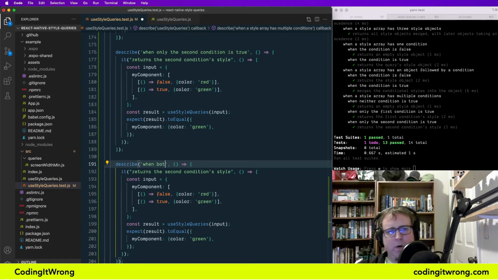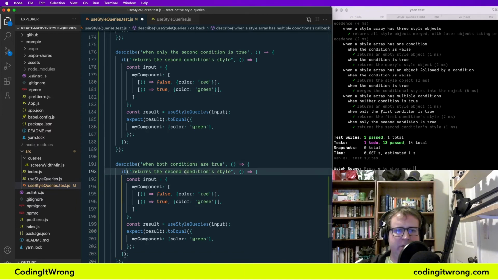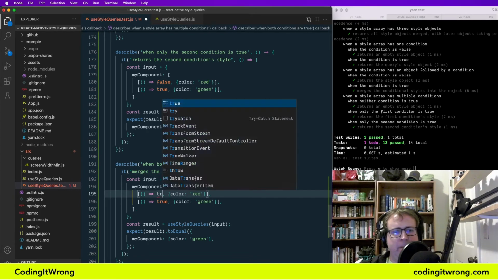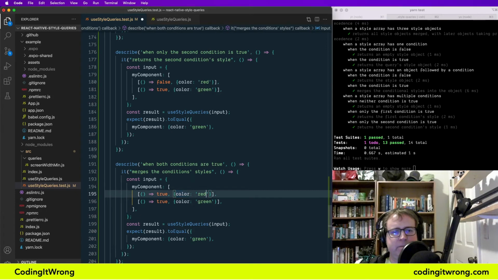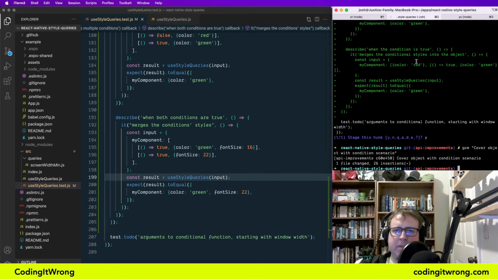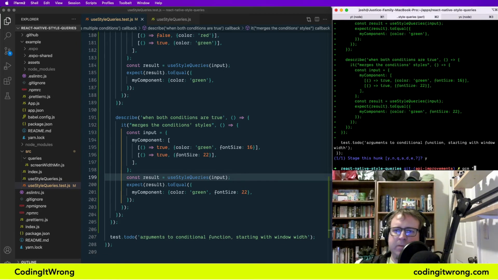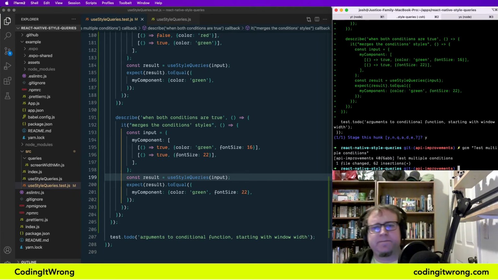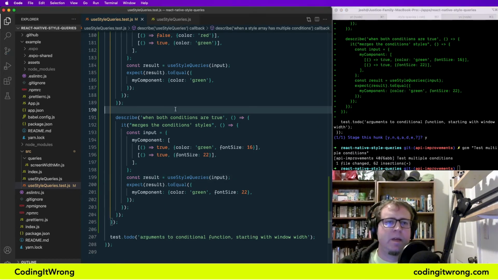When both conditions are true, we're going to need to say merge here. It merges the conditions' styles. Both true. So we'll say color green, font size 16, and then font size 22. So we should get color green and font size 22. We got the merging functionality, and I think that will work. So let's cover this: test multiple conditions. Cool. So that's working.